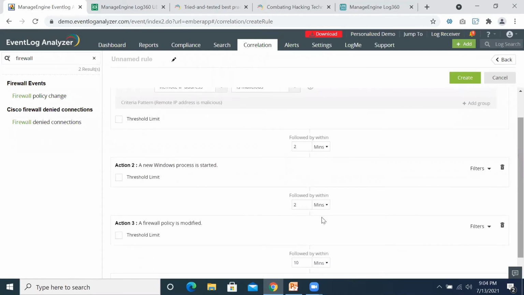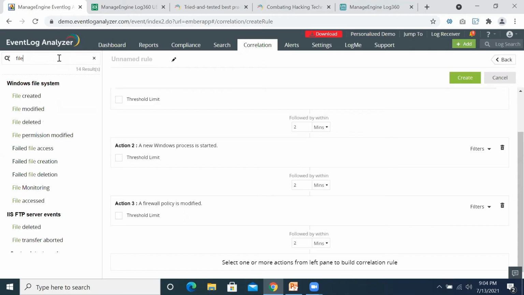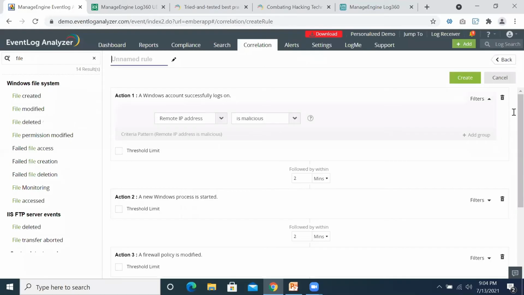This is fundamental to any SIEM. You've got to have that capability to build correlation rules from across the network. So anyways, this is action three. And then let's say within 2 minutes of this happening, a file is being modified. Now, isn't this a very, very strange sequence? This could in fact be an example of an IT sabotage, and you can build a correlation rule to take care of this situation in case it ever happens.